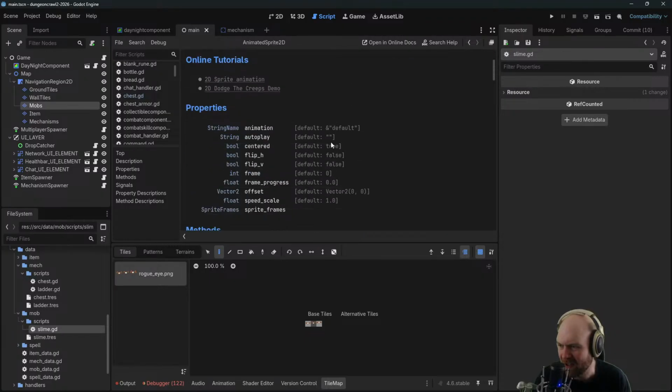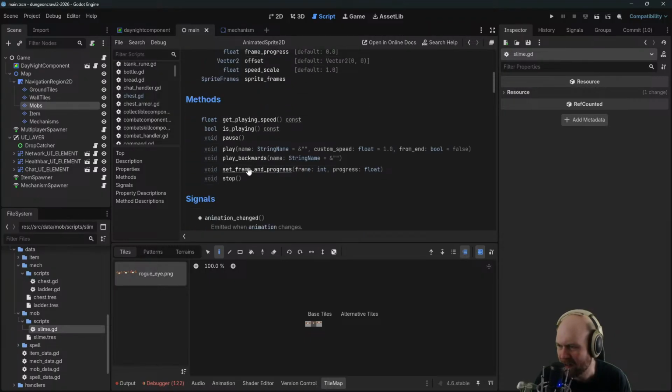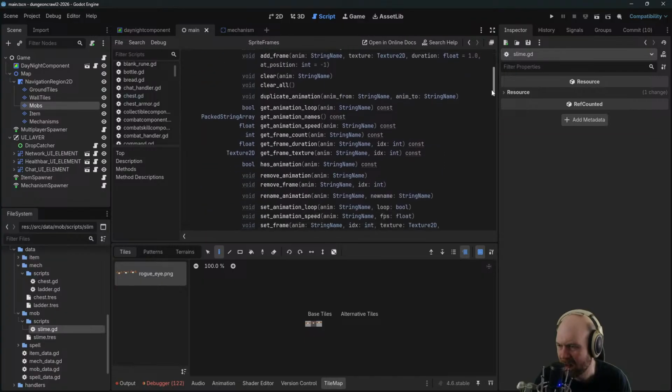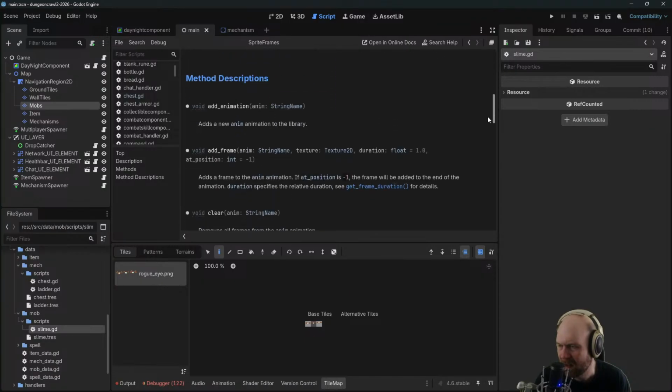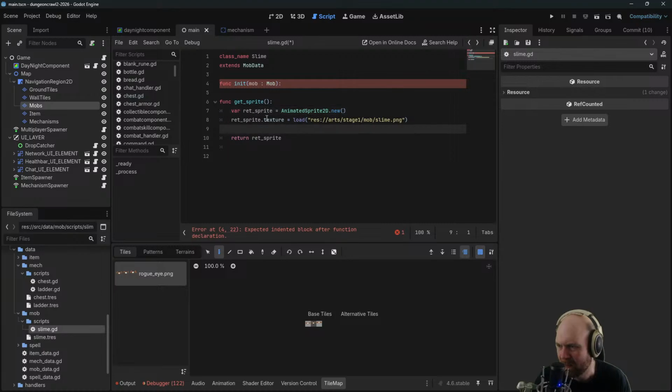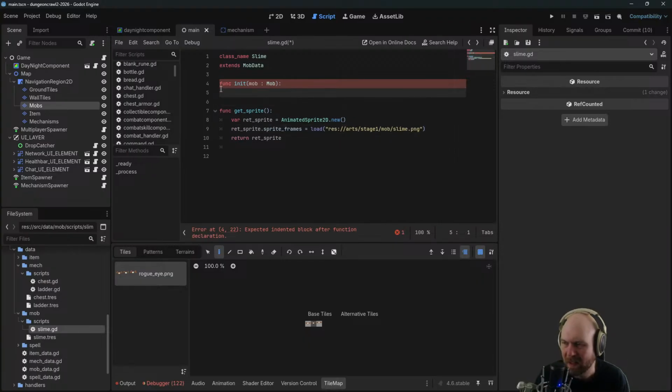This doesn't have a texture thing, right? But sprite frames, is there like an easy way to make a sprite frame? Like, that? Pass. What do mobs need?